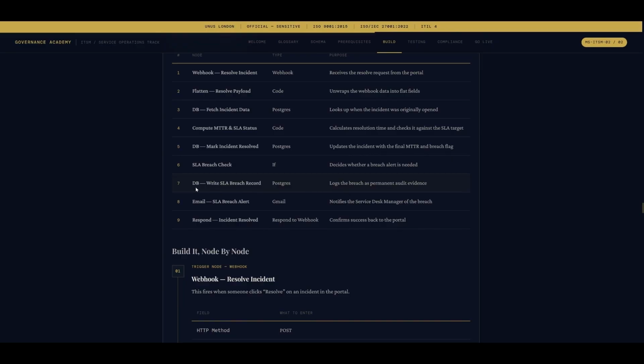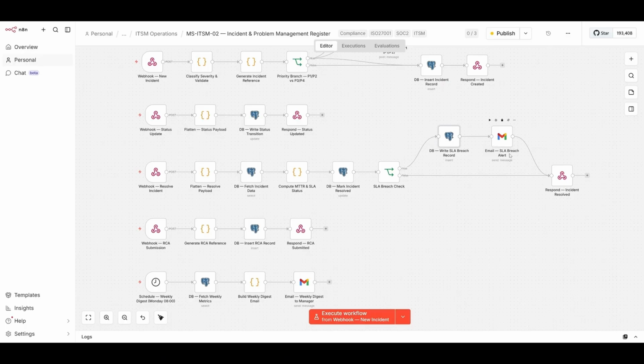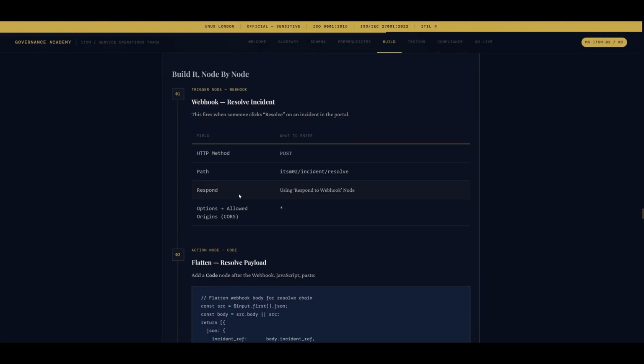And if it is true, you've got a Postgres node that logs the breach as permanent audit evidence. Also, you have a Gmail node that then notifies the service desk manager or the service delivery manager of said breach. Okay. And then you've got the webhook node. So you've got the update of the database of the breach, and you've got the notification. All right. Excellent. So let's quickly break down the individual nodes itself.